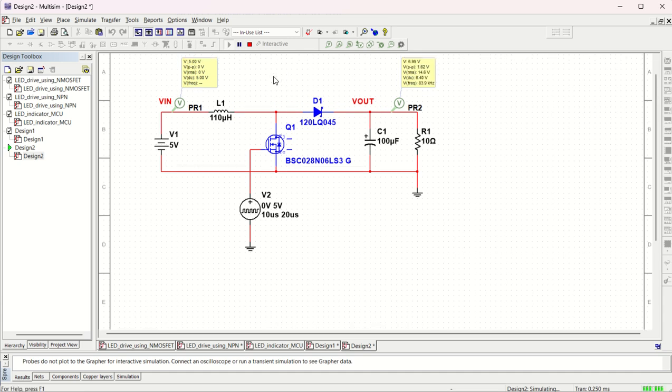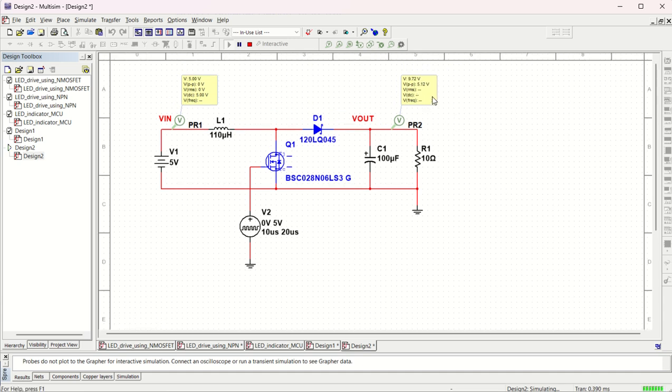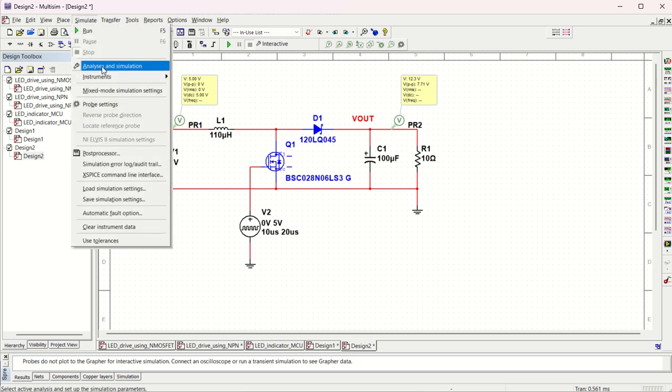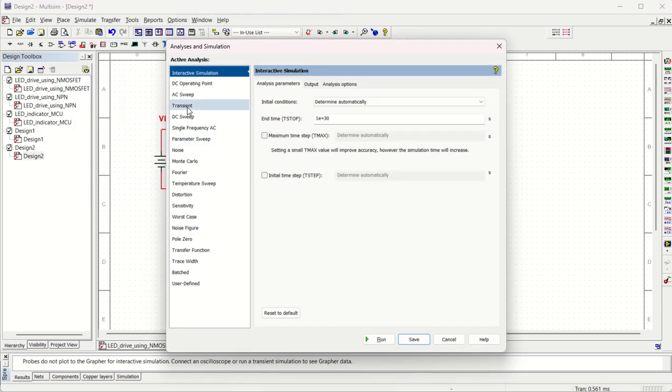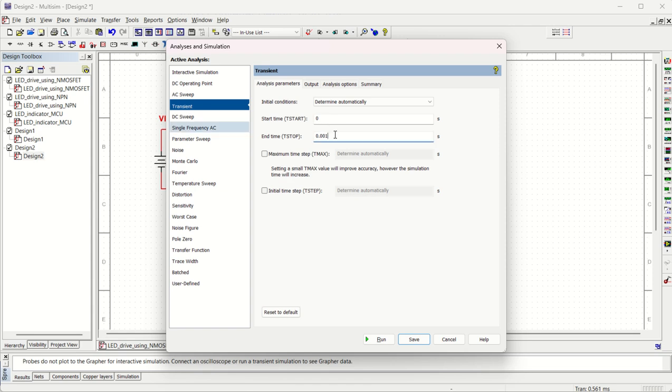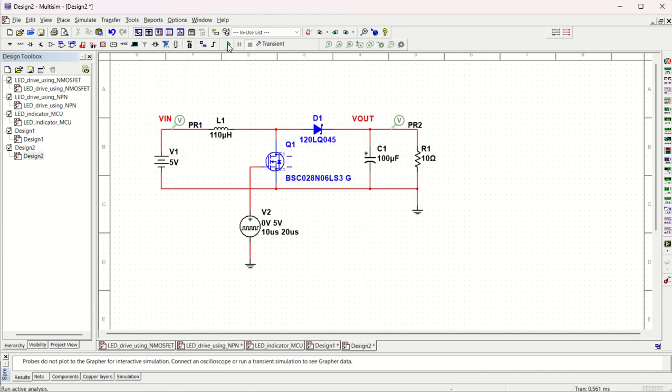So you can see my output voltage is actually switching, it is not giving you the result. So for that, what do you need to do? You need to set the simulation setting to be transient mode. Okay, so I'll go to transient mode. Let us set it for like 5 millisecond, and then save it and let us run it.